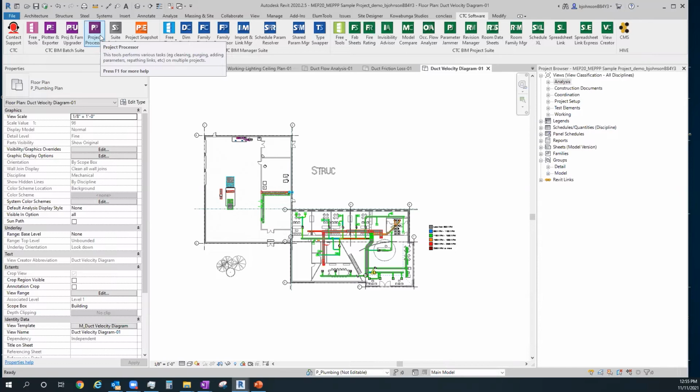So I could say if I was trying to get rid of all my electrical stuff because I only want to keep mechanical and plumbing for some reason, maybe there's different contractors that I'm sending out models to, I can do those purge settings, save those settings, and next time I need it, load that file, run on a file or a group of files and have all that stuff purged out immediately, and then put it in my transfer folder or my outgoing folder and send it off to whoever needs it. So lots and lots and lots of good tools.